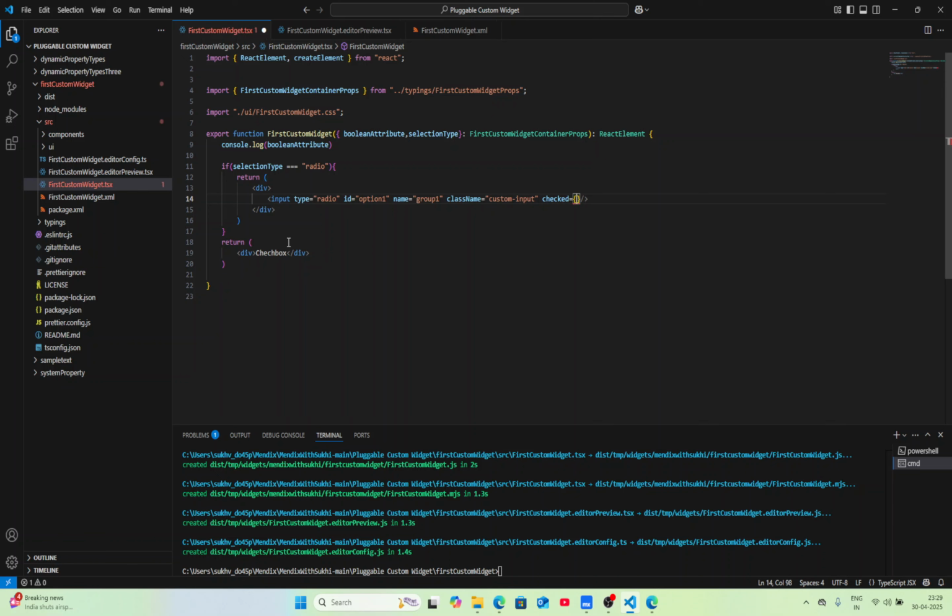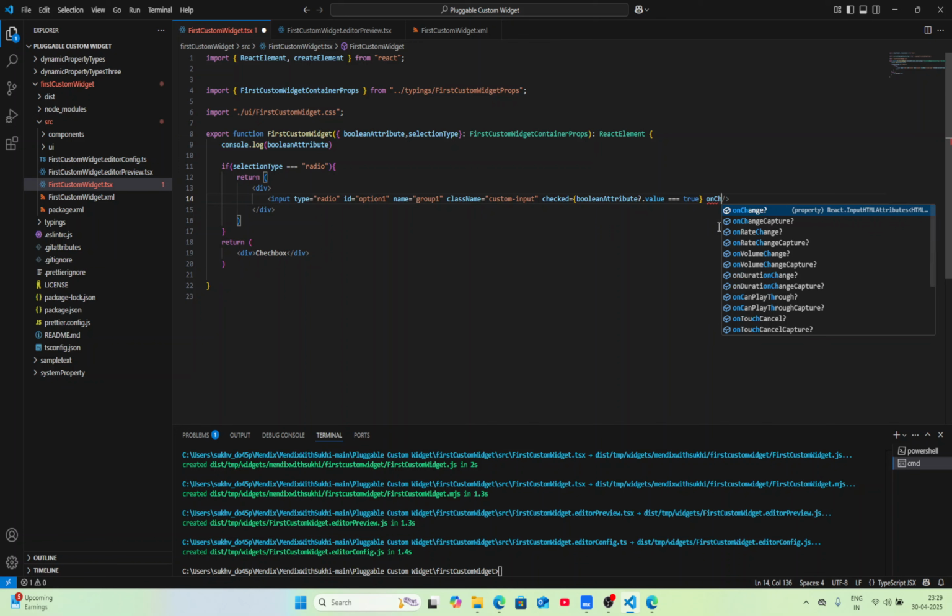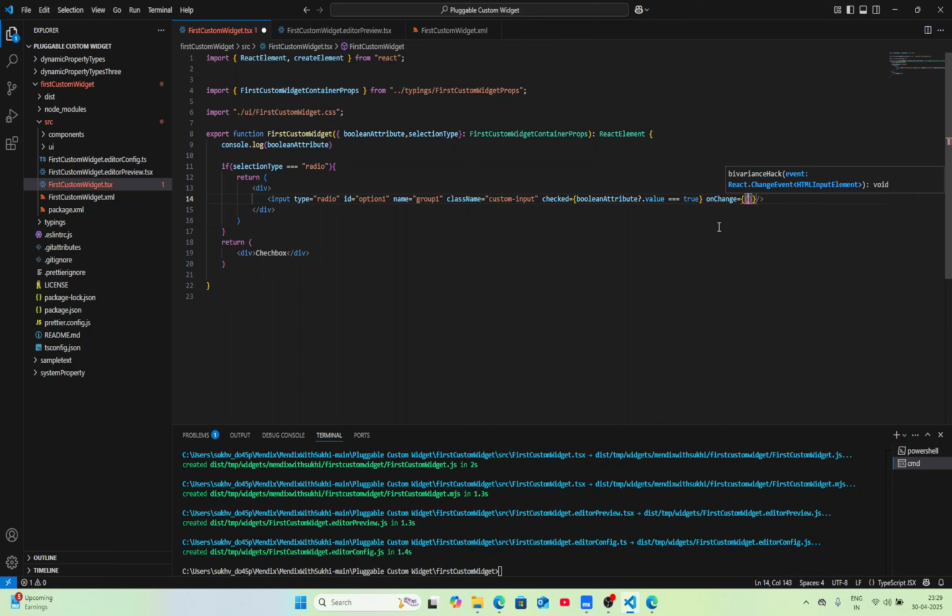Inside this checked value we will give our boolean attribute dot value equals to true. If boolean attribute dot value is equal to true, then checked is equal to true. Otherwise, it will show false. And in on change, we will call a function handle on change. We can say handle change.